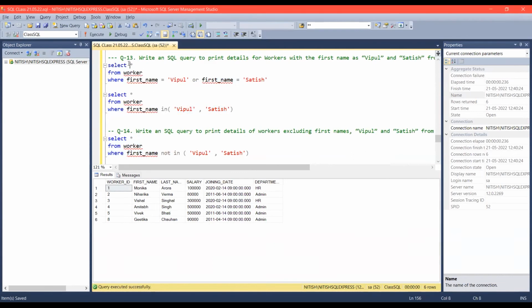If you would like to stick to the first method, you have to write not equal to. Okay, just try this one. Not equal to Vipul and not equal to Satish. That you can write down.